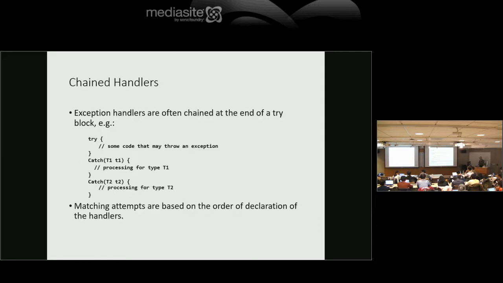So exception handlers are often arranged in a chain. Try, catch T1, catch T2. And what happens is when an exception is thrown, that exception is tested against T1. Does that exception match T1? If it doesn't, it moves down to this. If it doesn't match, it keeps moving down. And if it doesn't match any of the clauses associated with the try block, it'll move up to the next enclosing scope if there is one. If there isn't another enclosing scope, it's an uncaught exception, and that has meaning.